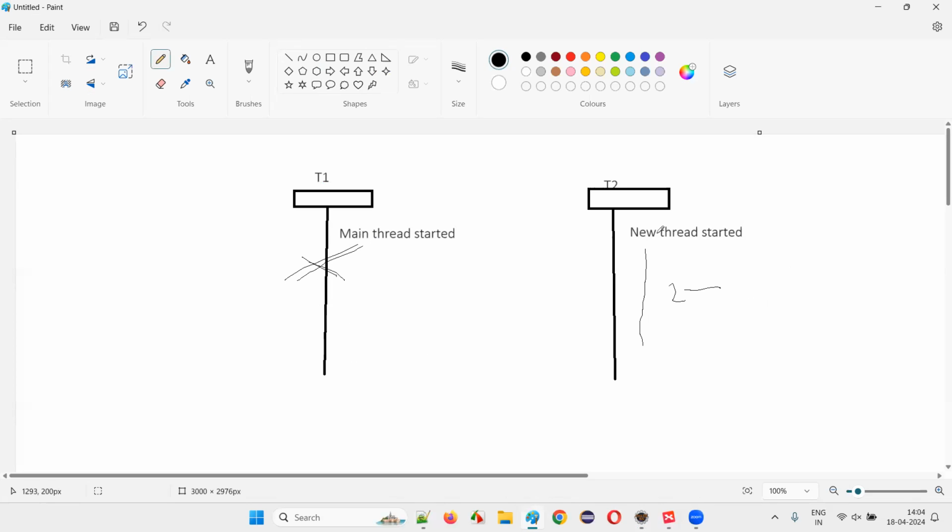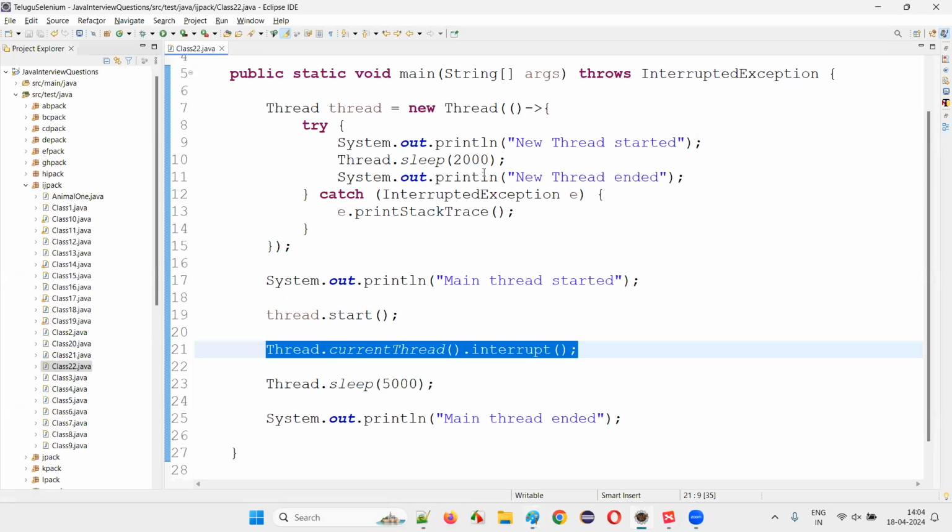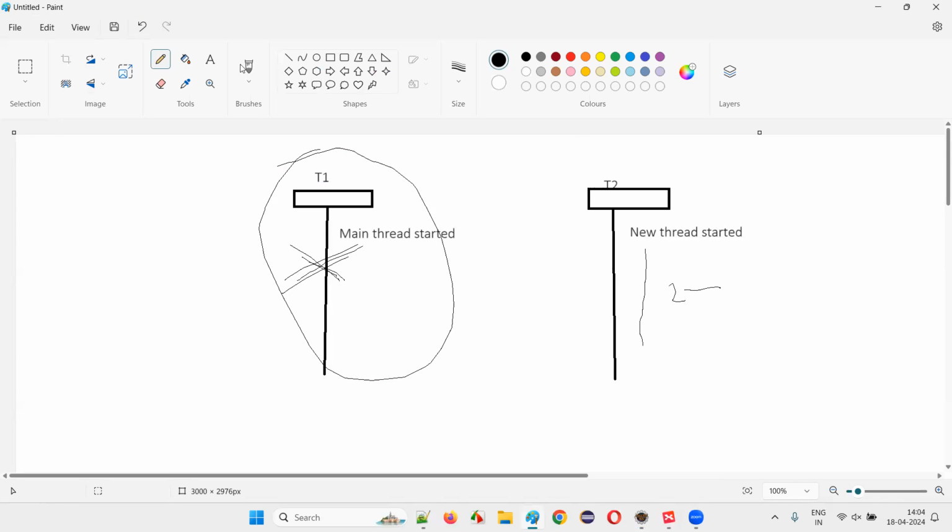After that, the main thread is no more. The 2 seconds are going on, but the main thread is no more, guys. It got interrupted already. It got stopped. Forcibly, we stopped thread one. There is no main thread now, and the second thread has started. After completing the 2 seconds, the first thread got interrupted, but the second thread is still running, so "new thread ended" will be printed here after 2 seconds.